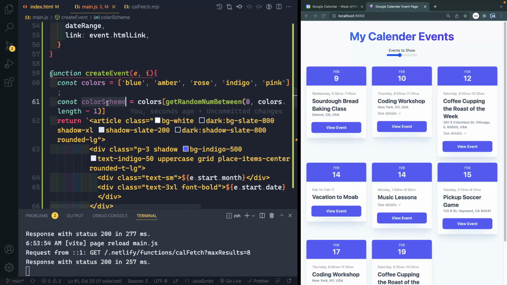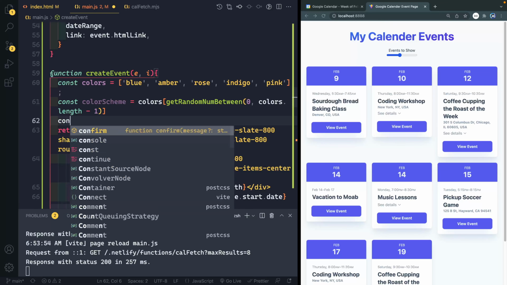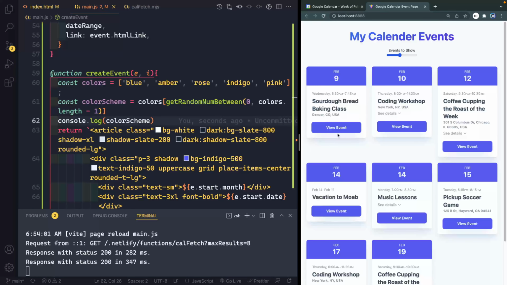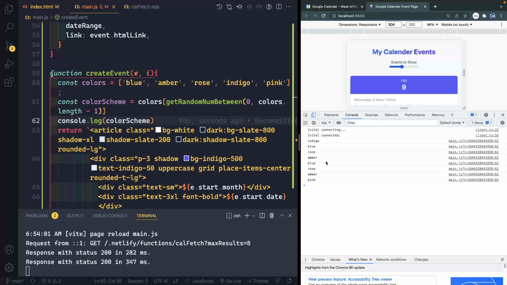So let's console log this just to make sure that's working as we expect. So console.log and pull that in. Okay, let's pull this up and we should be getting, yeah, blue, indigo, whatever. All right, so cool. So we're getting what we want.